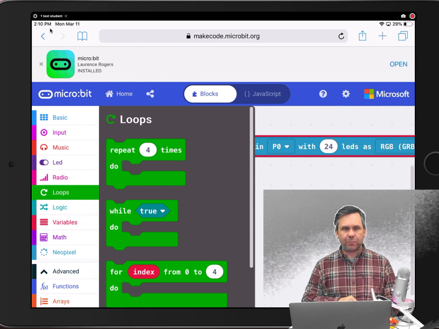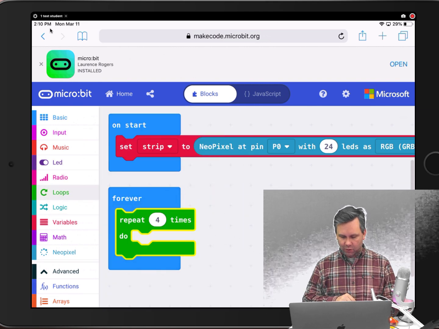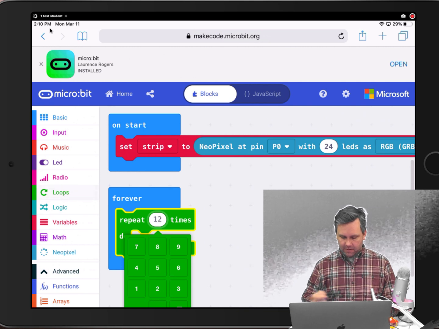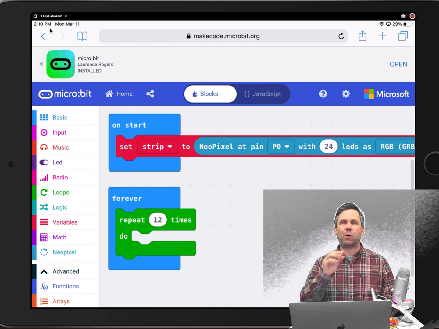If you go into your loops category, notice at the very top it says repeat 4 times. Let's pull that one out and put that in our forever loop. Let's set it to 12. So this is going to repeat 12 times, whatever's in this block. So think about what we need to do.